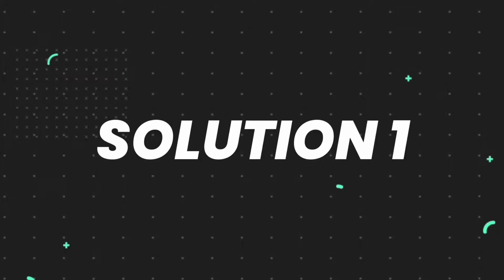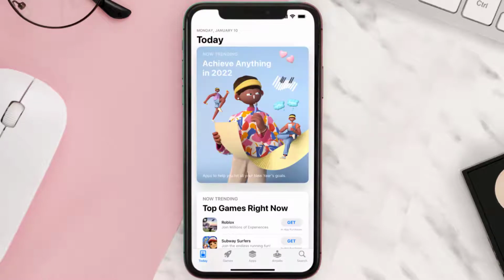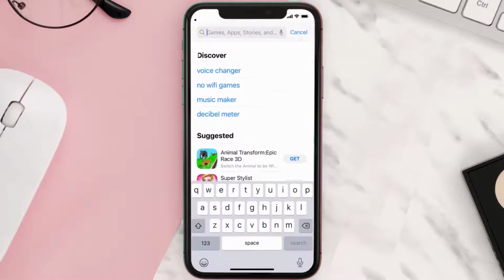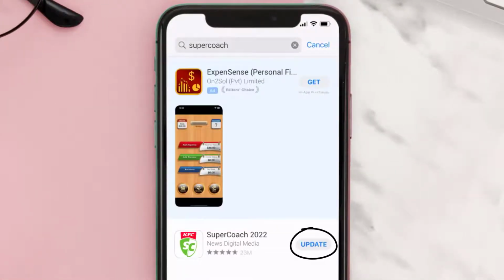So first of all, you need to make sure you're running the latest version of the app. Open up App Store on your device, and then tap on this search icon in the bottom right corner. Then search for the SuperCoach app. And if you see this update button right next to the app name, simply tap on it to make sure you're running the latest version of the app.